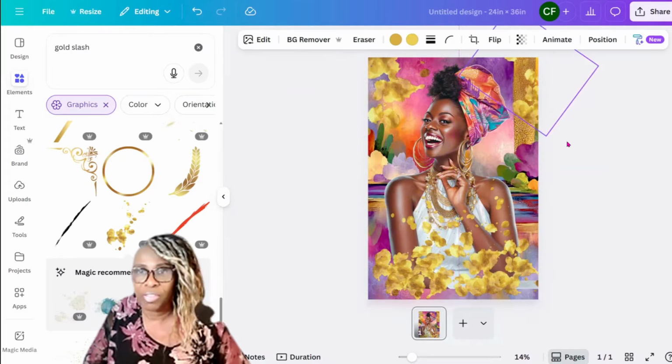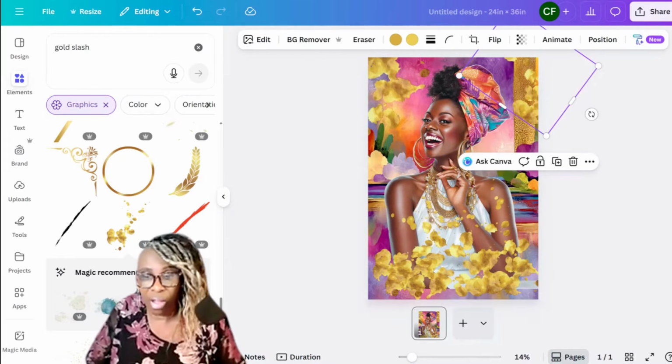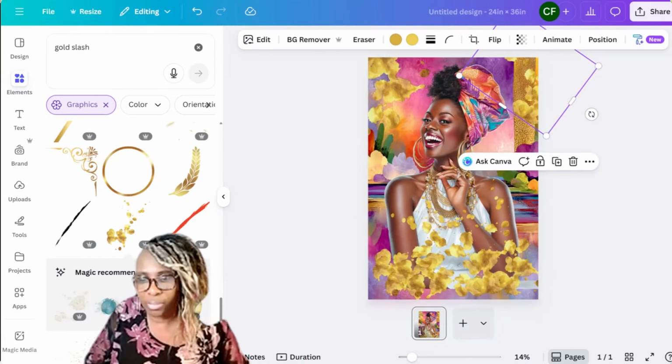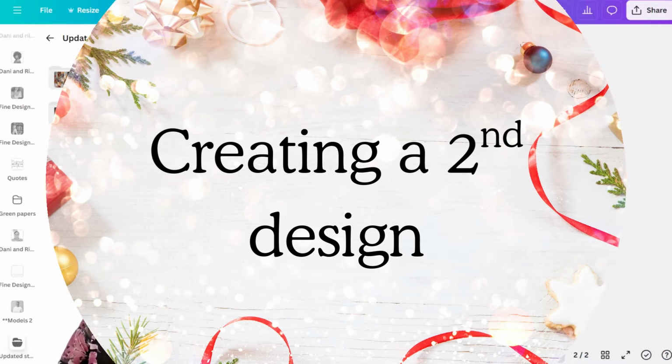So now you've got a beautiful piece of art that you created from images from Midjourney and using some elements in Canva. So let's do another one. We're going to do a second one.